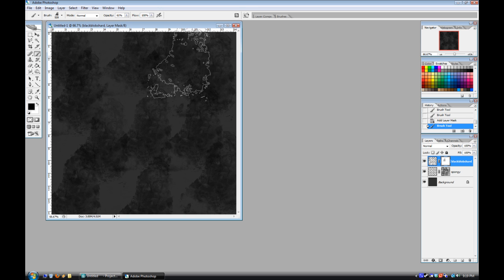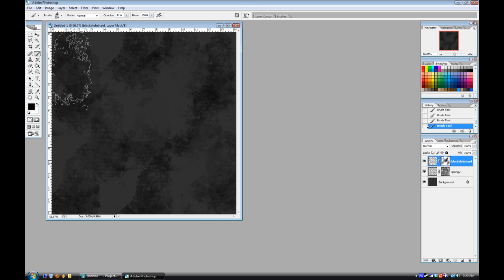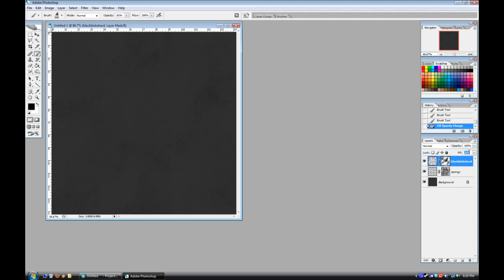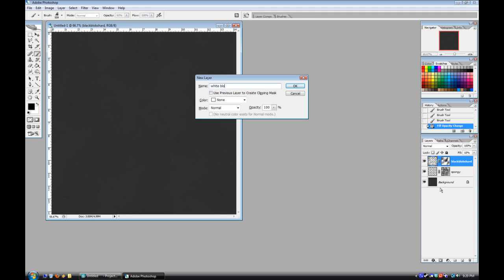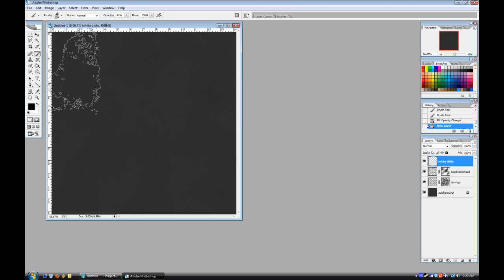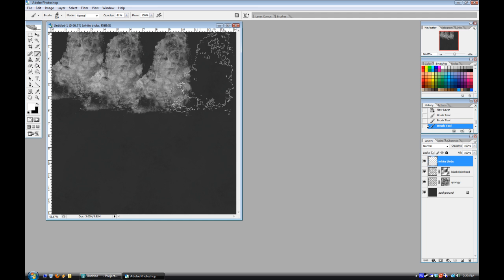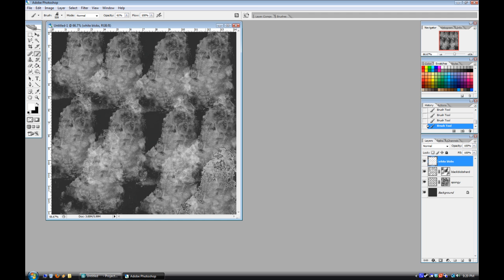Usually what I do is I take the same grunge brush and just paint black on the mask to start removing the grunge from that layer in only certain sections. So now, as you can see, I've really toned the opacity down loads, and this prevents it from being too intense and overwhelming in the final product.